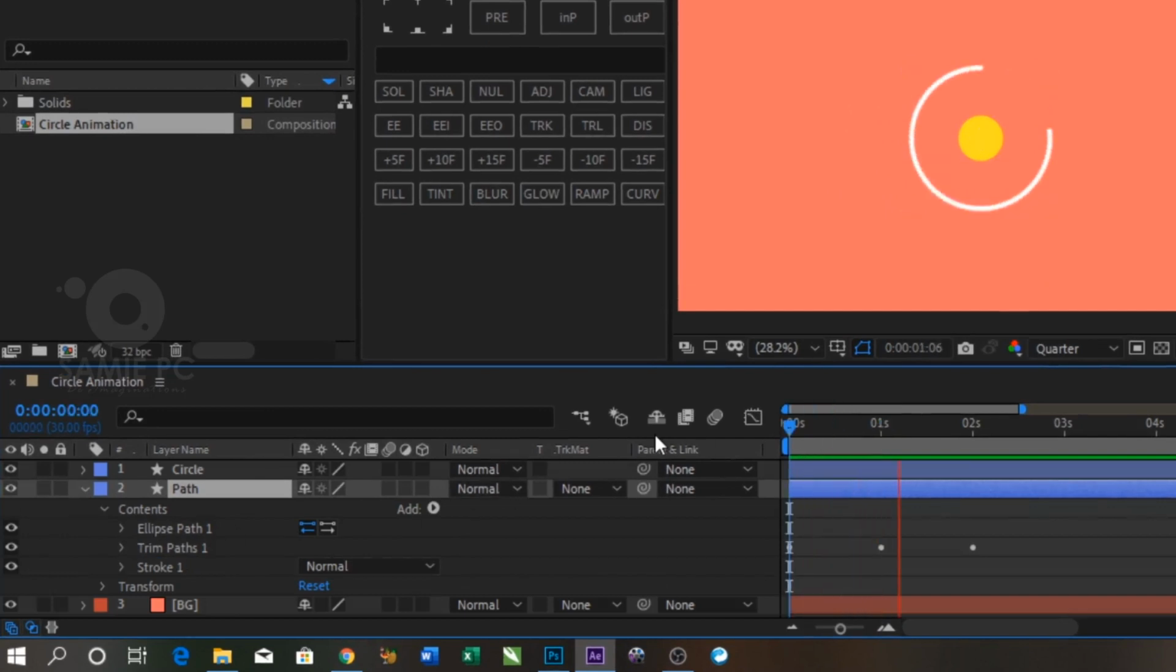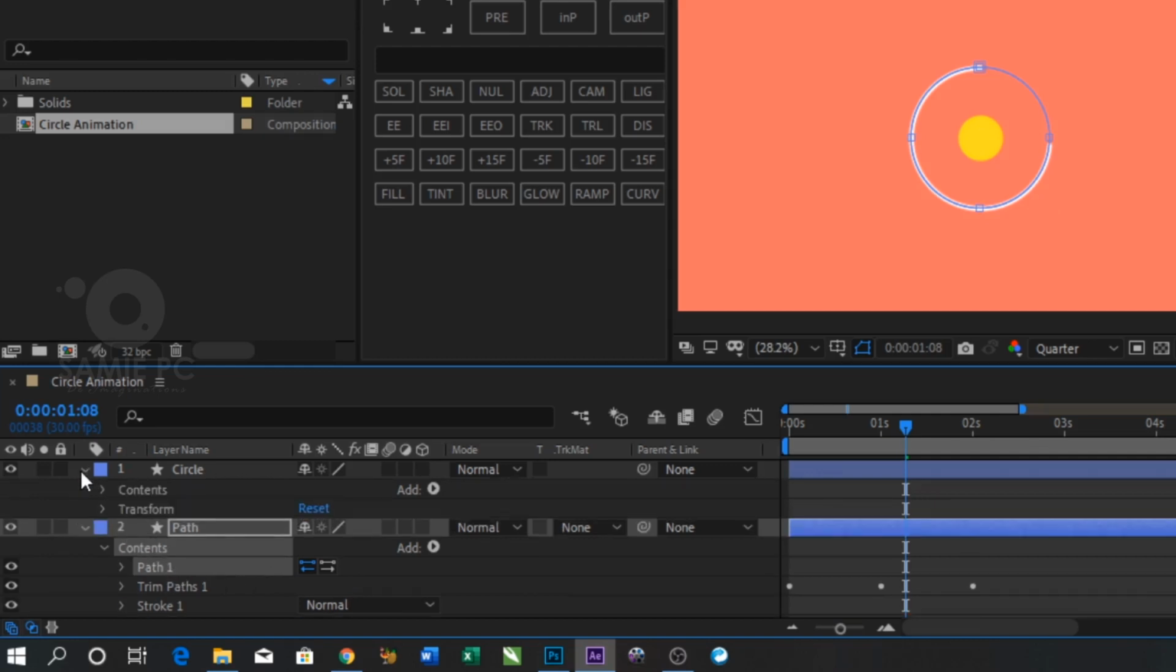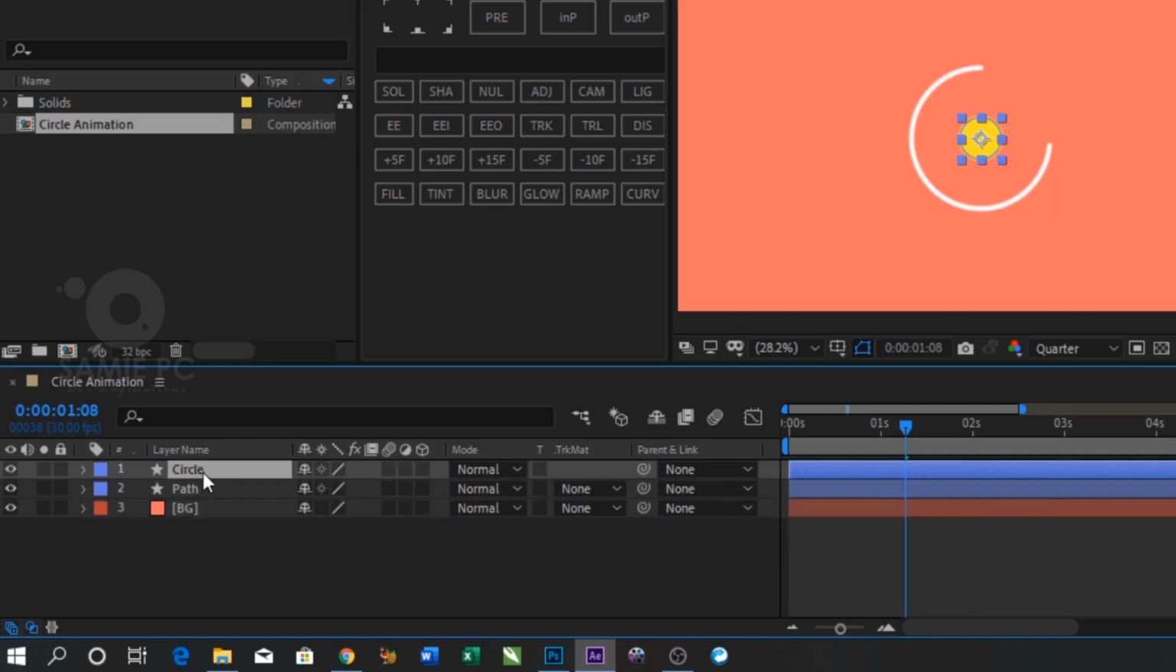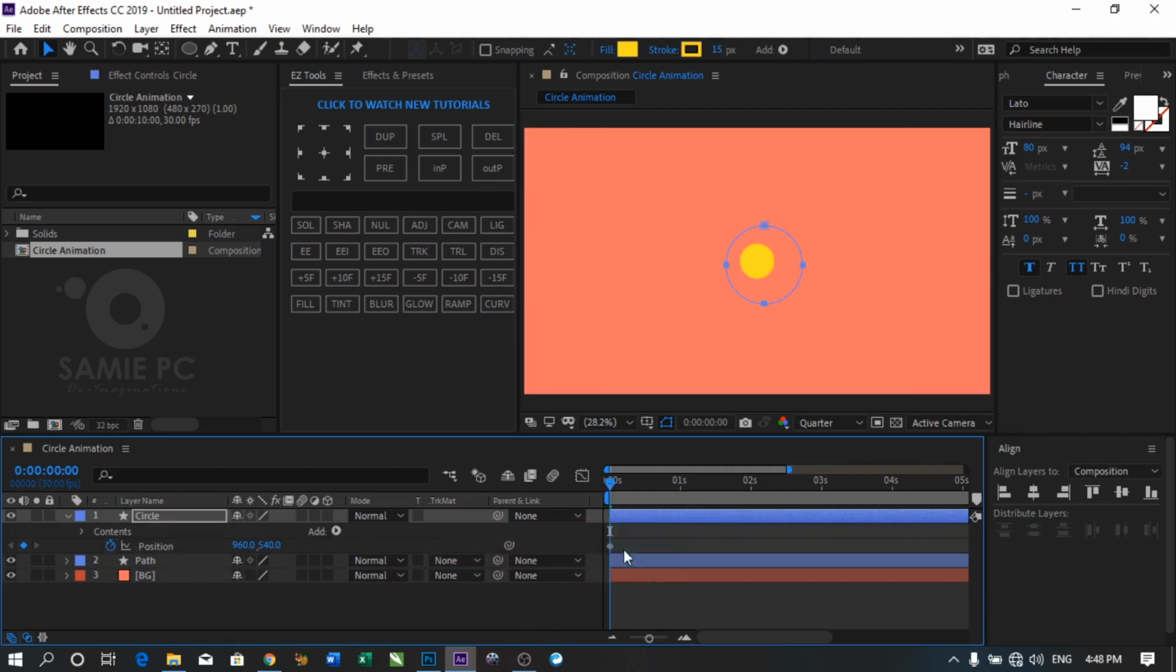Now I want to go to the ellipse path, right click on it, then choose convert to bezier path. Then click this and press Ctrl C on your keyboard to copy that. Then go to your circle. Make sure you go to your circle, press P on your keyboard, go to the beginning of your timeline, then click on position and press Ctrl V on your keyboard to paste that. Do you get it now? Then you should have things like this.